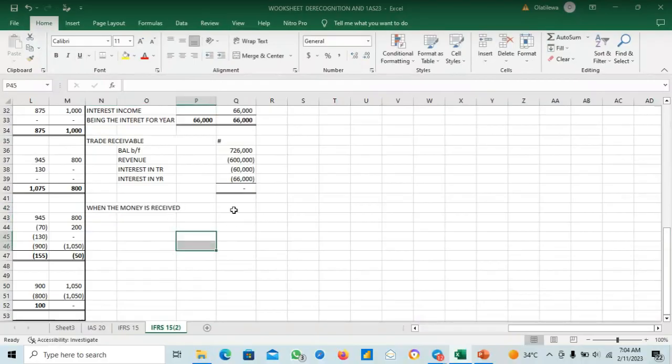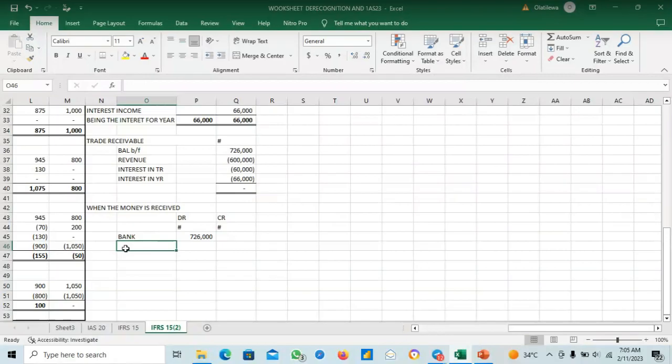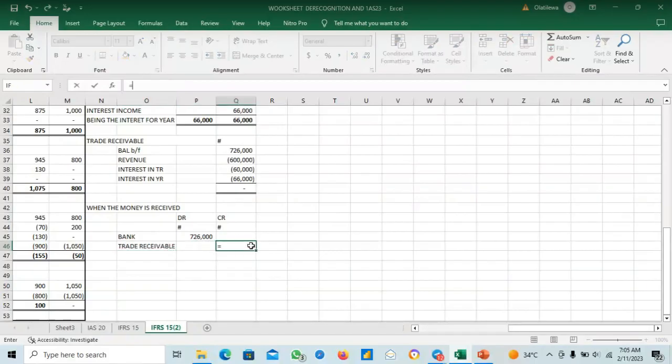What do we do? The journal will be double entry, DR, CR. The double entry will be debit bank, which has received the money, with the amount that the customer will be paying, which is the total amount we expect him to pay at the end of that period, the 2 years, and credit trade receivable with the same amount to close the trade receivable account.